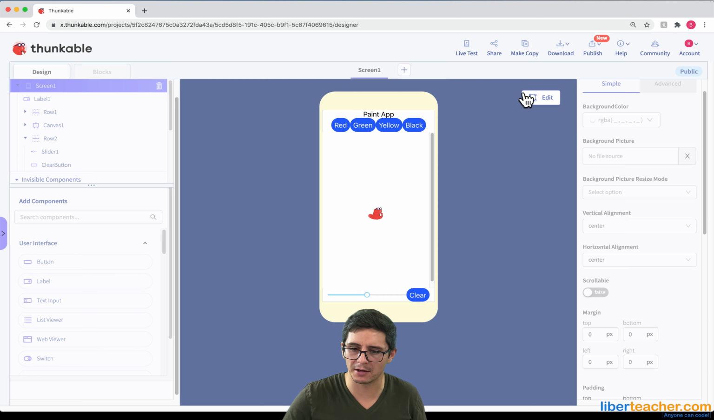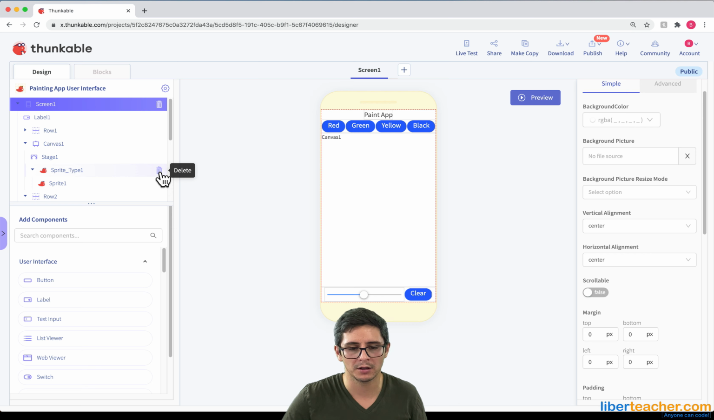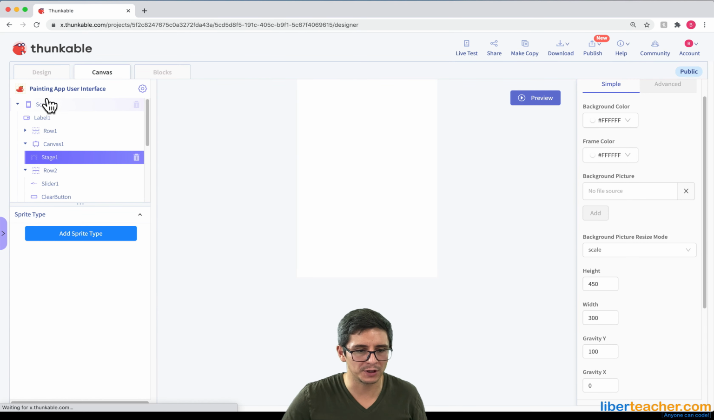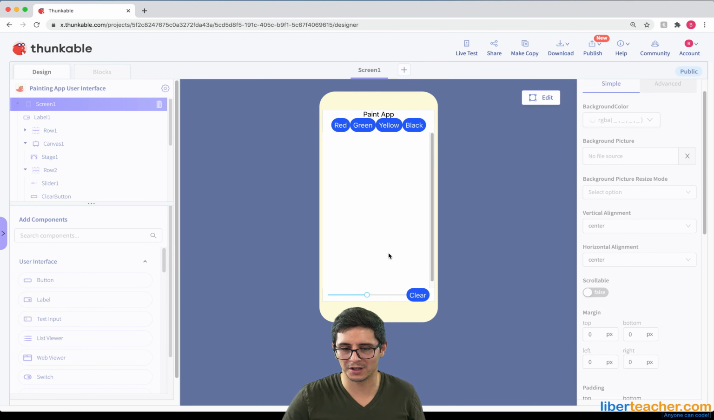Let's get rid of this sprite right here. Pretty simple. All we're going to do is open up the canvas section here. And here's our sprite type. If you hover over it, you can see the delete button, the garbage can. We can click on it and it's gone. Perfect. If we look at our app, it should look just like the one in the image.